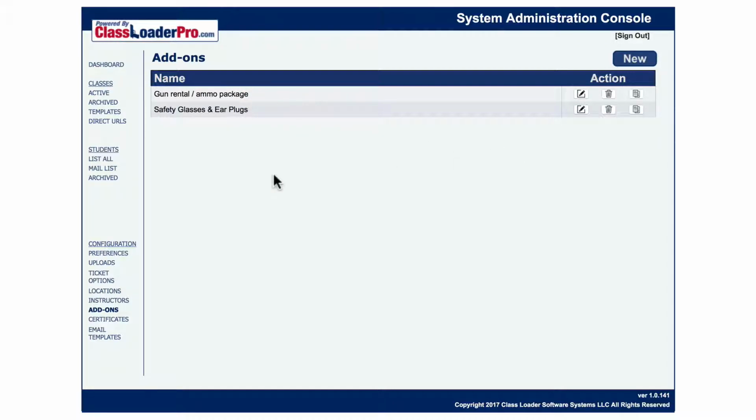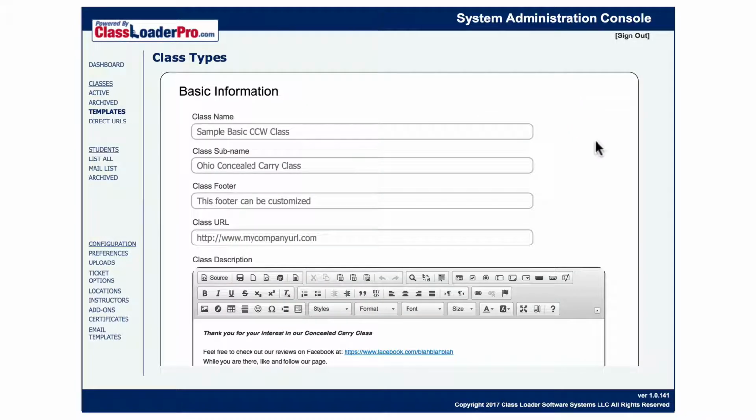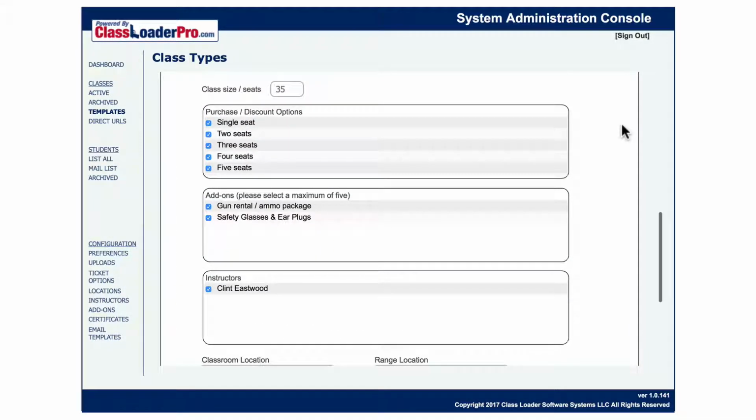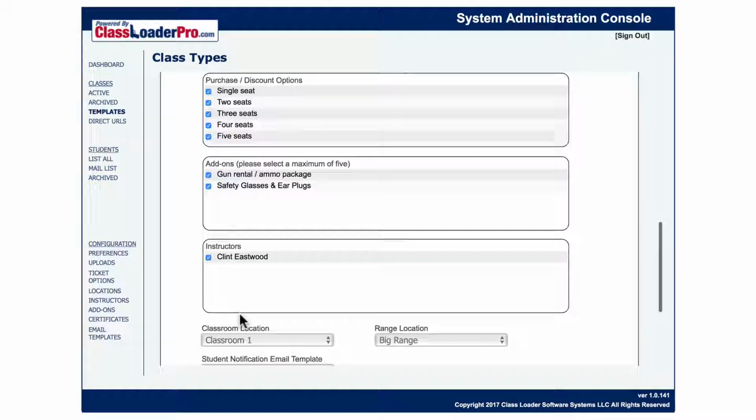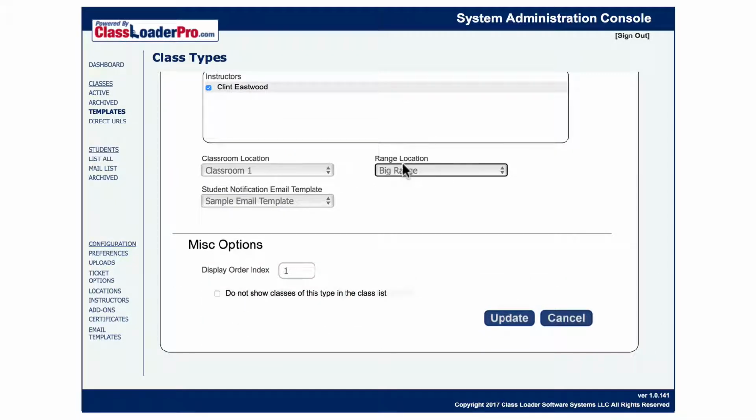Now again, these options, even the locations, instructors, add-ons, all that stuff is not automatically applied to every class. So again, look at it real quick. Class templates. We go down, here's the list of add-ons, but you can select which ones you want to be available for this class or this class type. Same with instructors. Same with classroom and range locations.